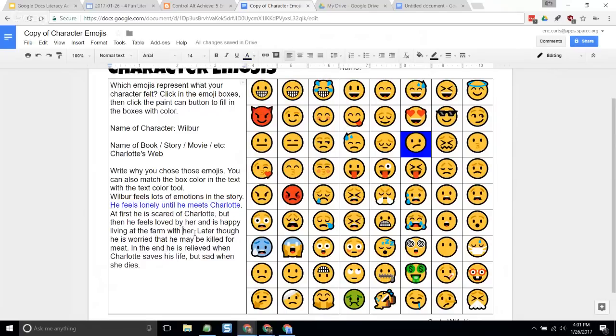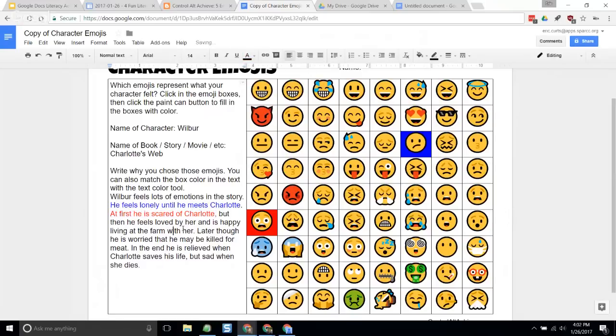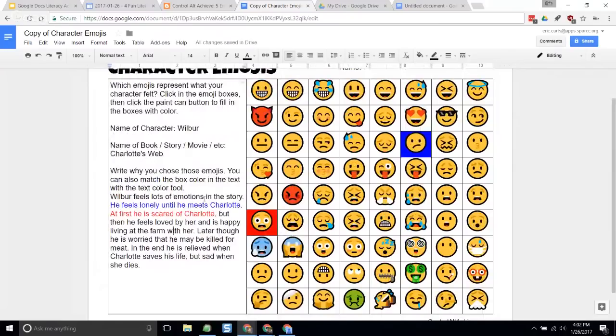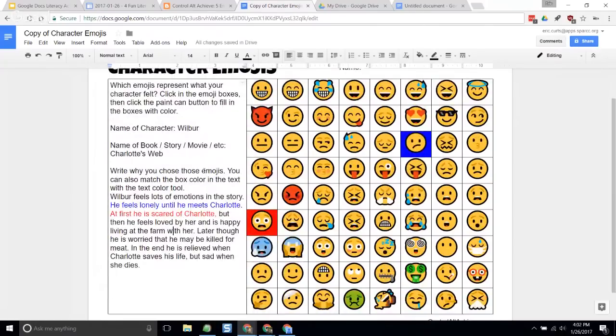And we won't do a ton of these, but let's say maybe we'll do scared. Maybe this one down here is scared, and we'll say that can be filled in with the paint can red. And again, we'll come over here and see at first he is scared of Charlotte, and we will change the text color to red as well. So the idea is students could use some of these emotion emojis that are out there to talk about how a character is feeling in a story or a chapter, or this even could be how the student feels themselves. I mean, this doesn't have to be about the book they read. This could be, how do you feel after the lesson today?